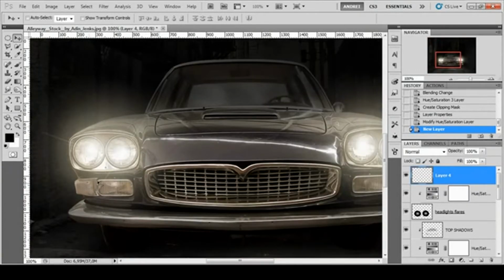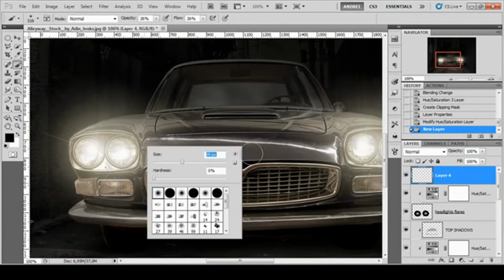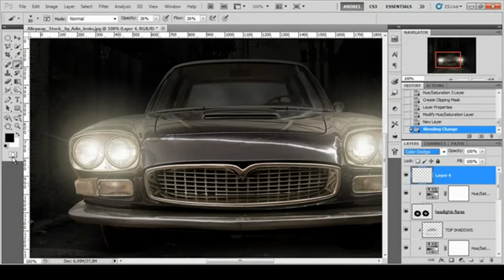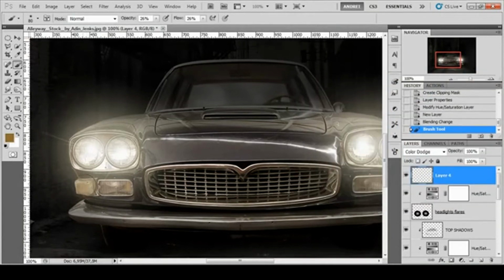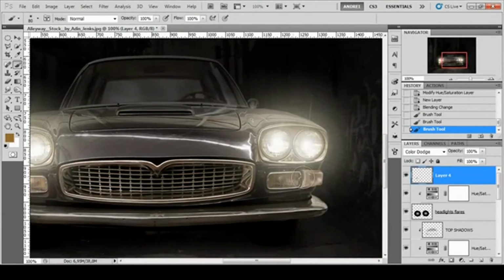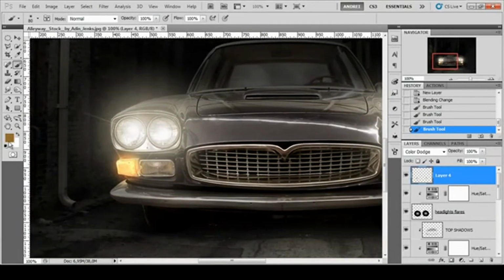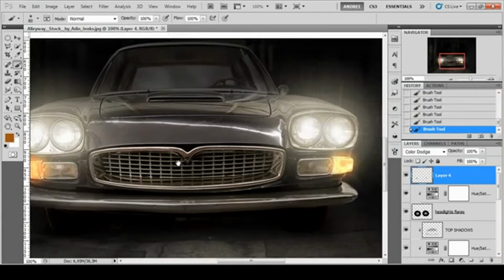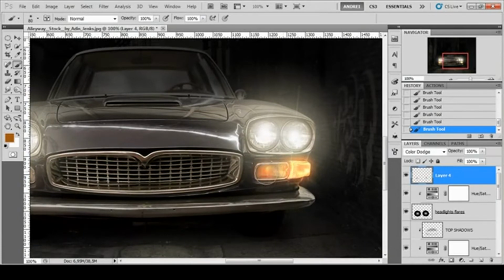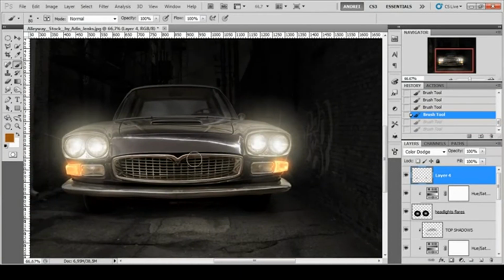And I wanted to create some lights here on this bottom headlights here as well. So I use the brush tool again, set the blend mode of this layer to color dodge, and use an orange color. Let's see if this one works, but let's increase the brush size to 100% and create some lights like that. Okay, that's better. Of course you can paint here as well, but let's leave that there as it is.